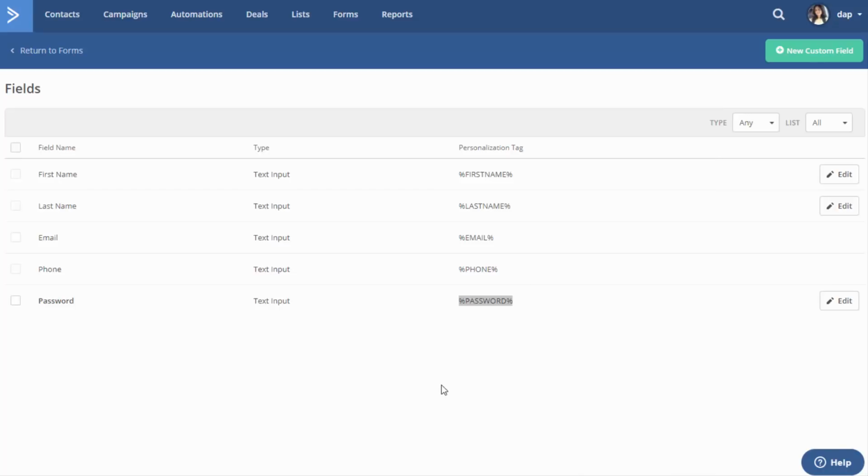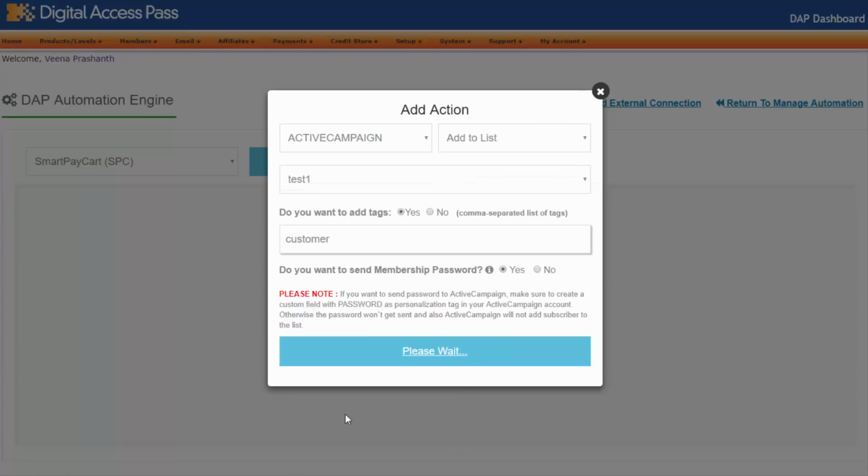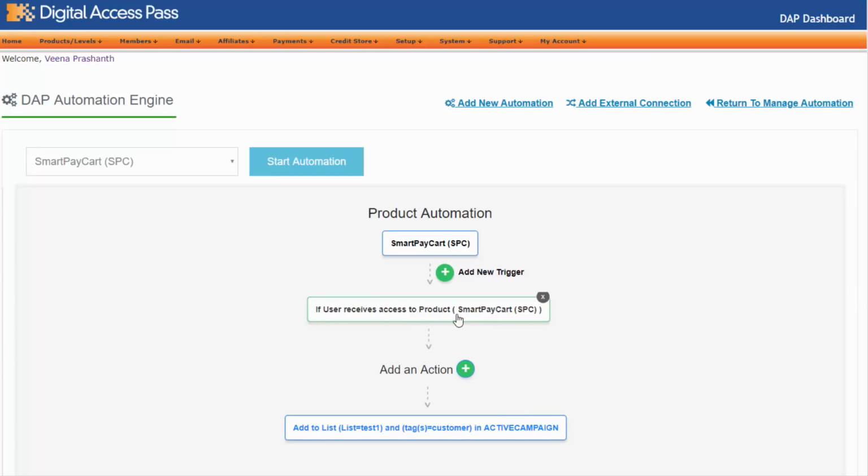Now here in this demo, I am showing you how to do this integration with ActiveCampaign, but you can follow the same process for integration with other platforms as well. Now just click on Save Action. So this is the automation. When a user receives access to the product in DAP, they are going to be added to this list and with this tag in your ActiveCampaign account.